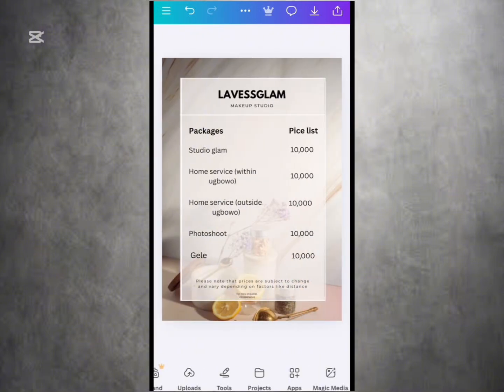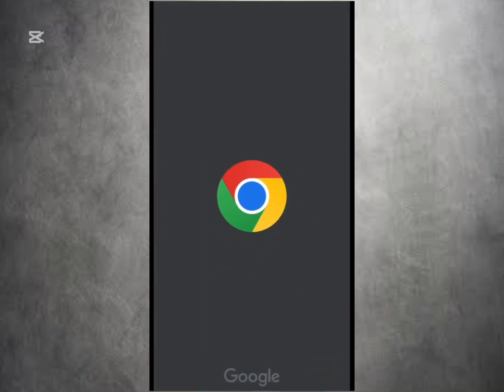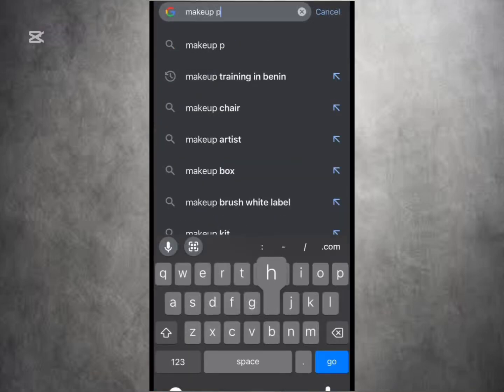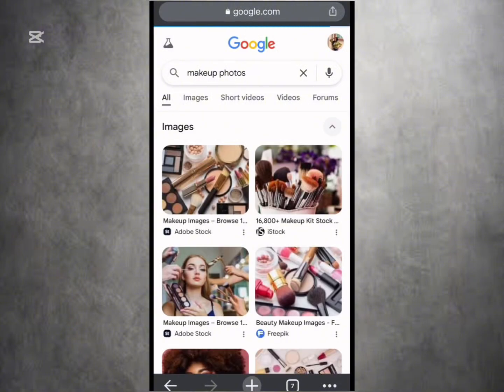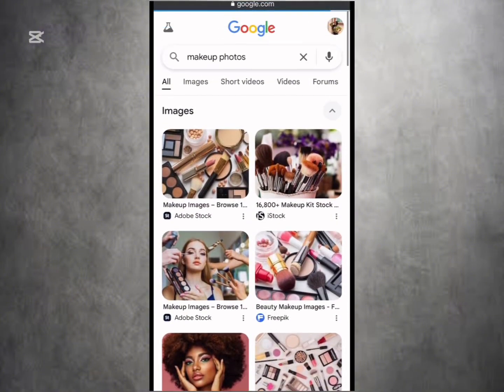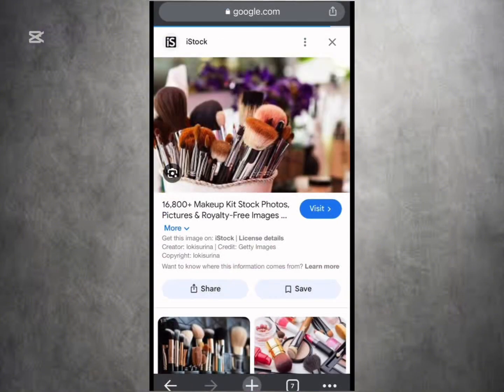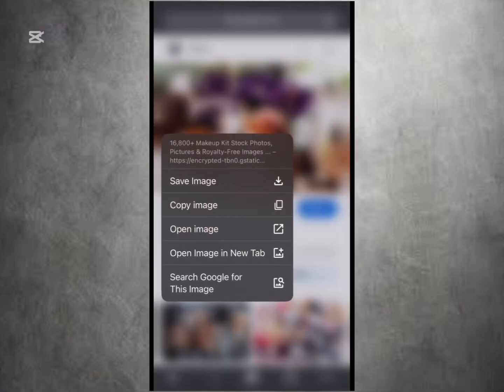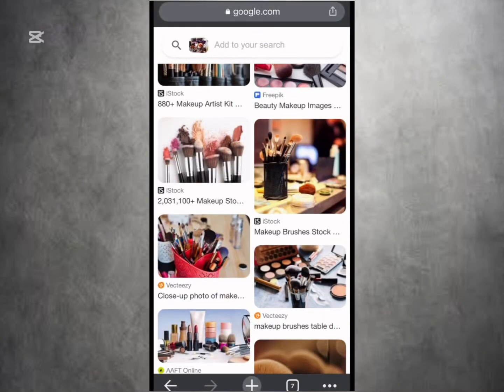You notice how these pictures are lime? I wanted it to be something about makeup. So I went to my Google Chrome and clicked on makeup photos. A lot of makeup related photos will pop up. So you choose the one that you like the most and just click on it, you long press, then you save image and it saves directly to your gallery.